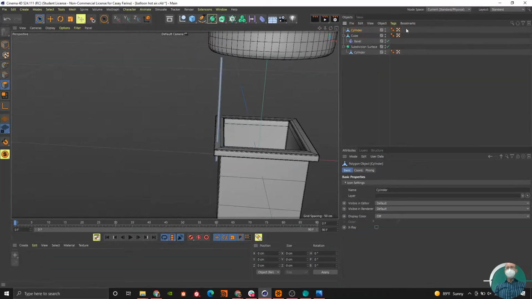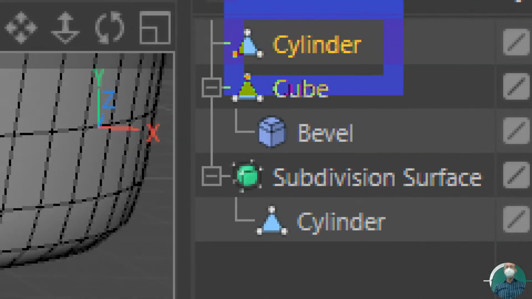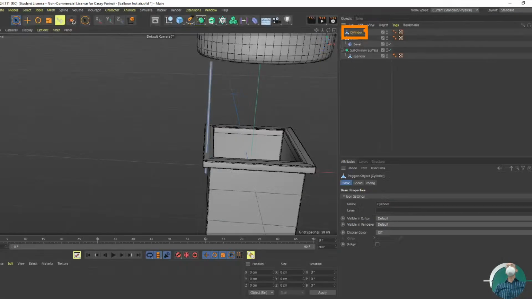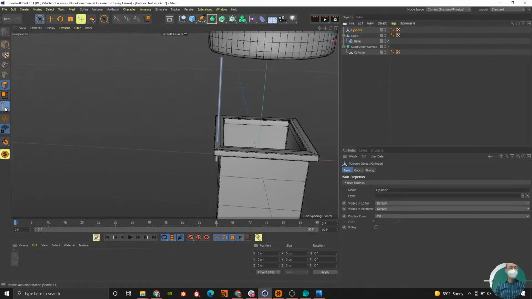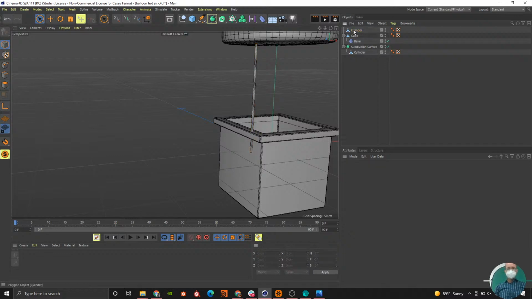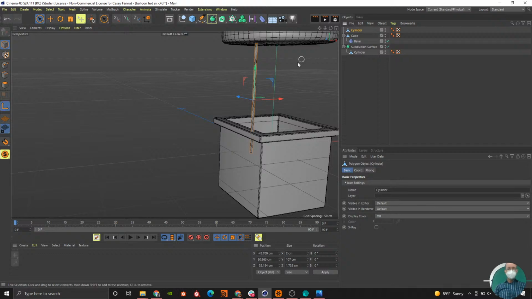So I need to make it not a primitive. I need to make sure I hit C after I get it to the shape that I want so that I can adjust the anchor point. So I'm going to go ahead and hit anchor point now after I hit C, and then move this anchor point down to the bottom. Now turn that off. Make sure I'm in object mode.